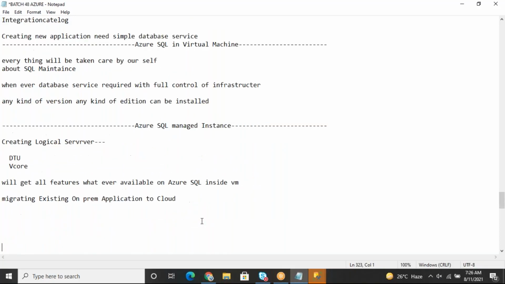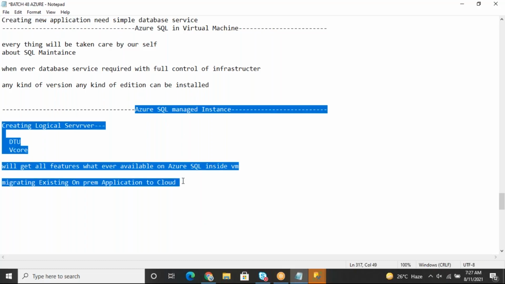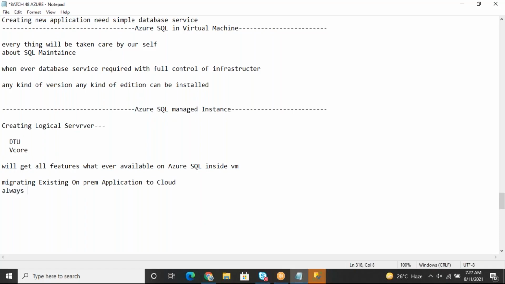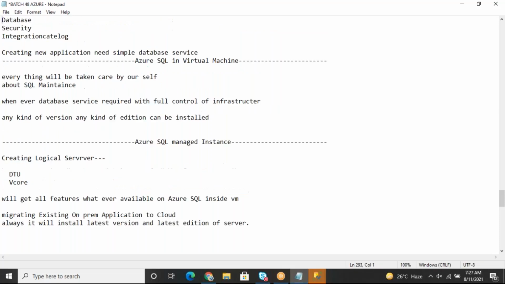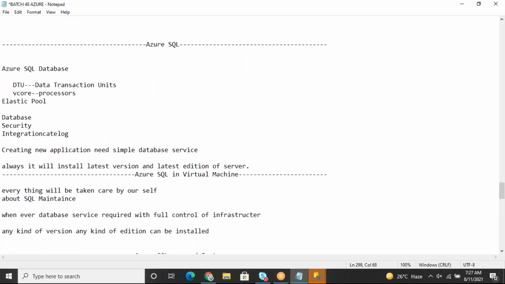But when you are coming to Azure SQL Managed Instance and Azure SQL Database, it will always install the latest version and latest edition of the server. Always the latest version and latest edition of the server will be installed when you are installing Azure SQL Managed Instance as well as Azure SQL Database.